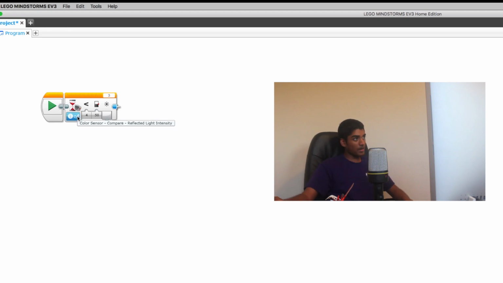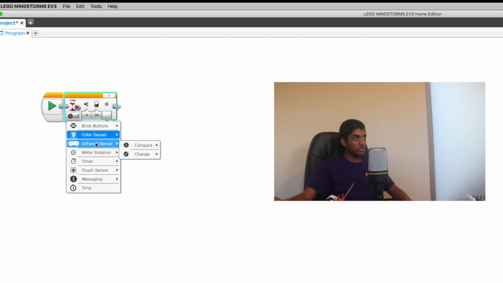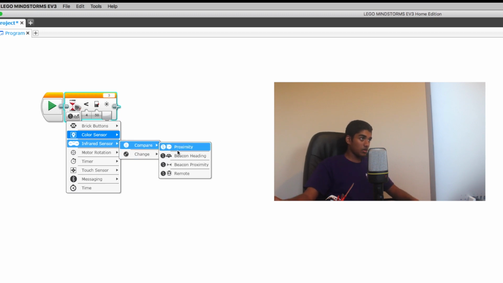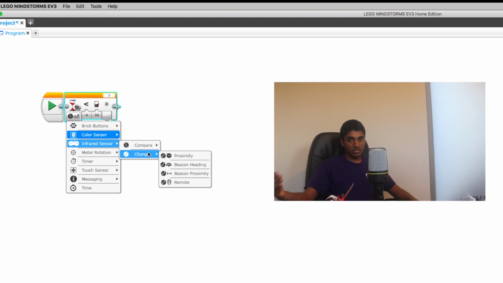While this is powering on, we're also going to be using the infrared sensor, or for those of you following along with an NXT 2.0, perhaps an ultrasonic sensor. We can compare the proximity. Don't even worry about the beacon heading, beacon proximity, and remote. We'll take care of that much later, maybe not even in this tutorial series. We'll also be covering change at a later time, just not in this tutorial series, as this is only covering the basics.